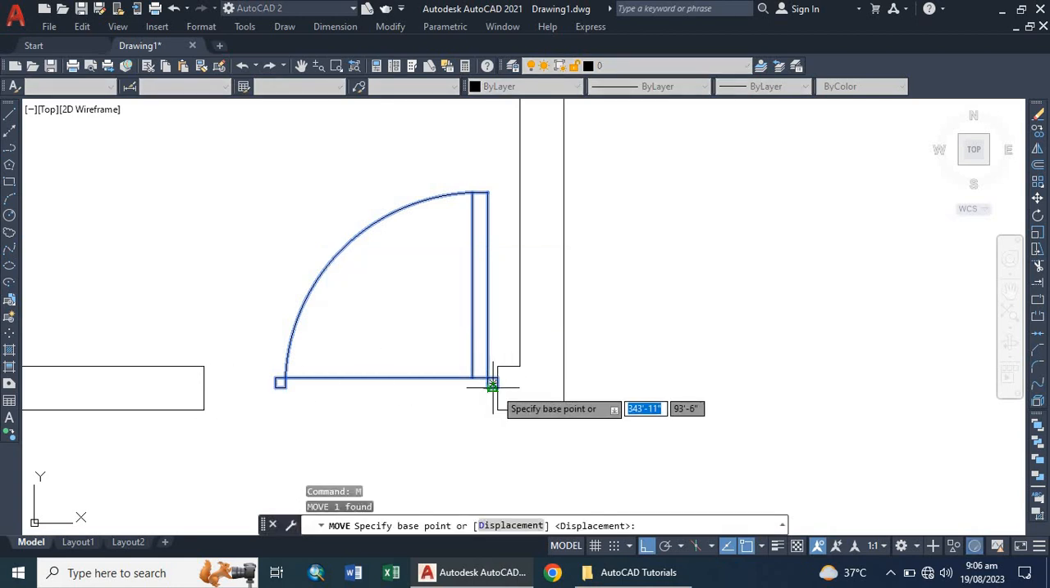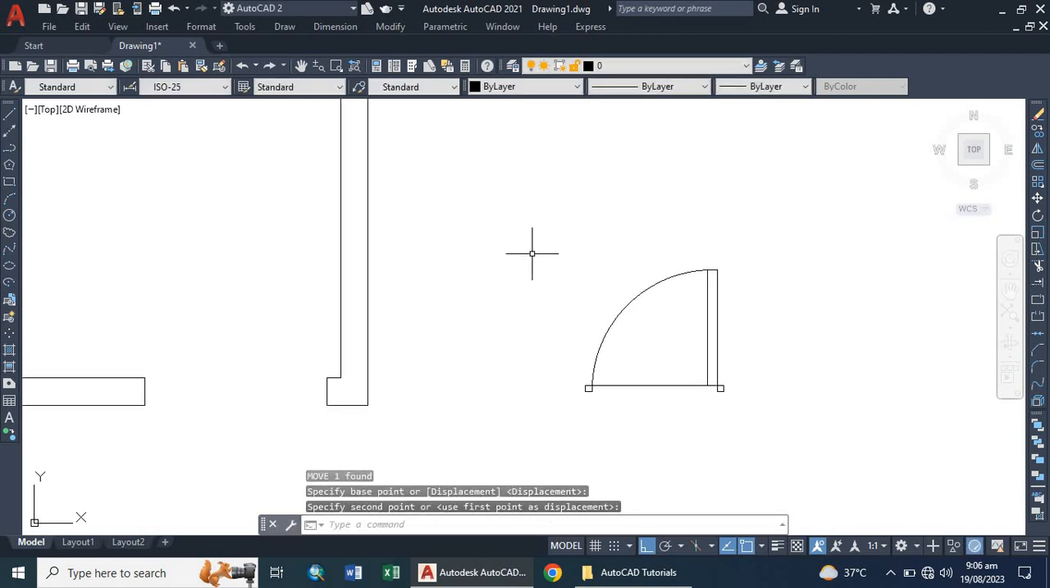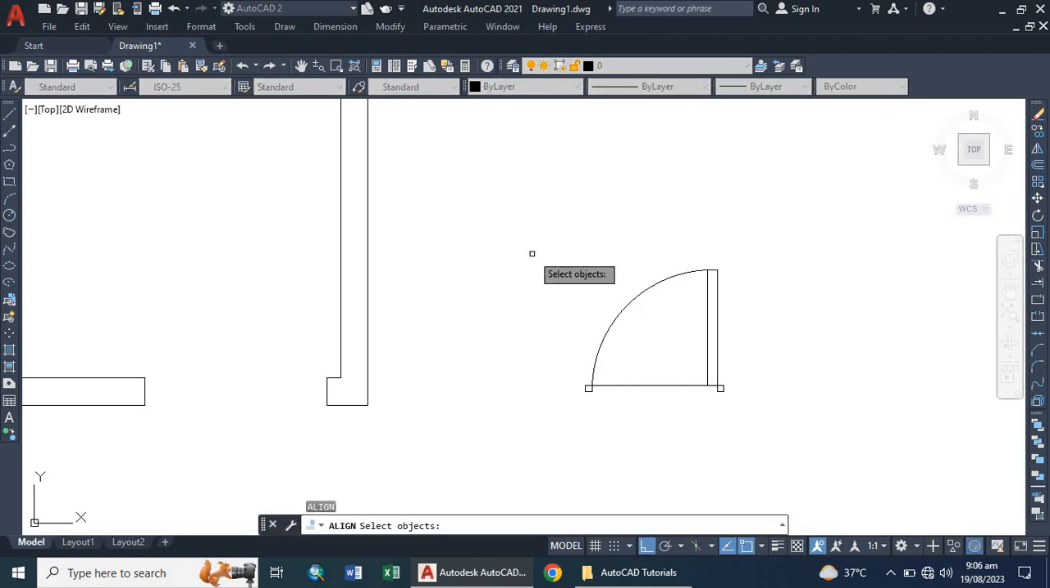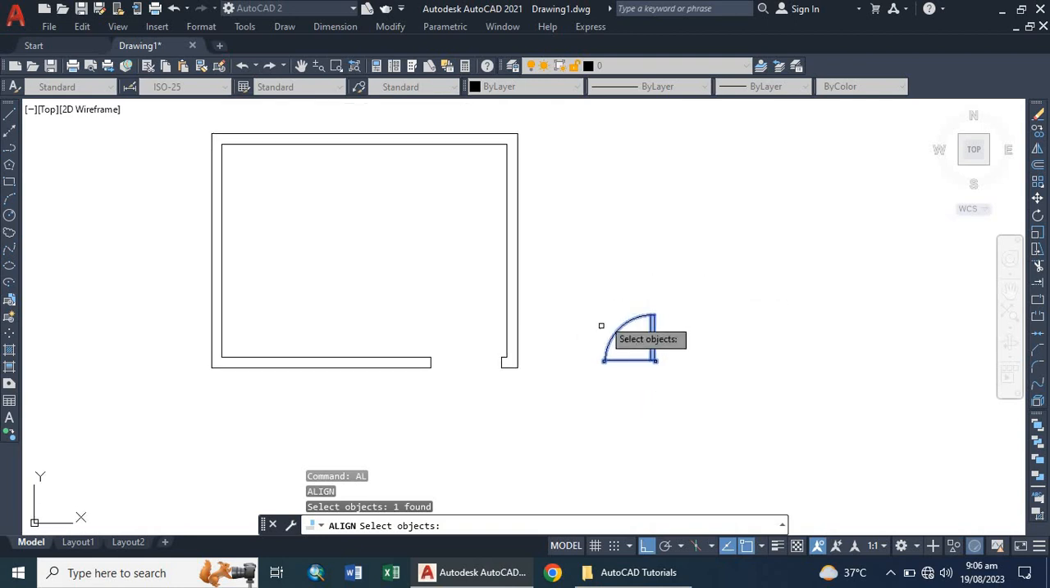So what I'm going to do is use the align command here. First I'm going to put it here, and now I click AL enter, the shortcut key of align. First of all, I have to select my source object which I'm going to align. This one is my door, and we will draw it in the upcoming tutorials, how to draw doors. And this is the boundary line of a room, 20 by 15, and we have to draw a door within this space.